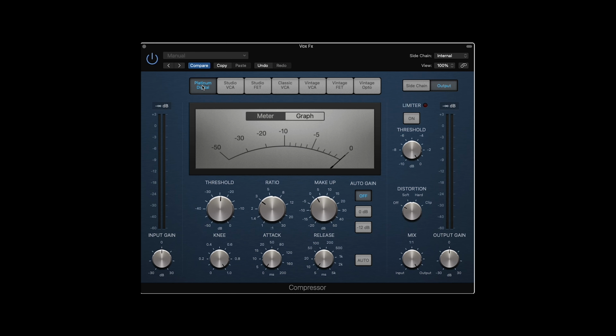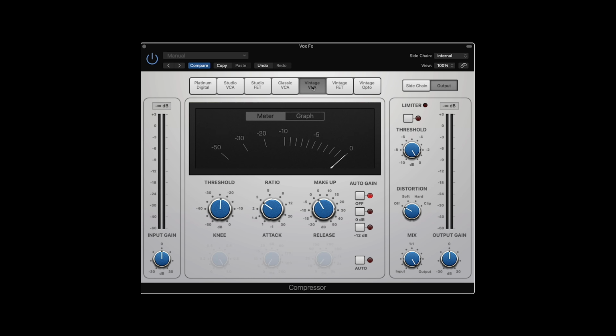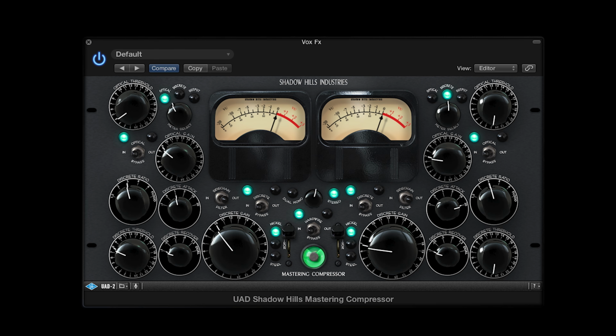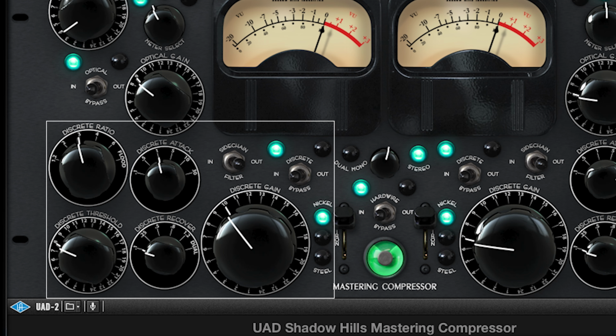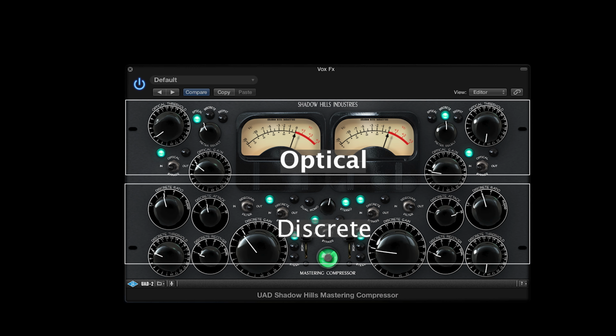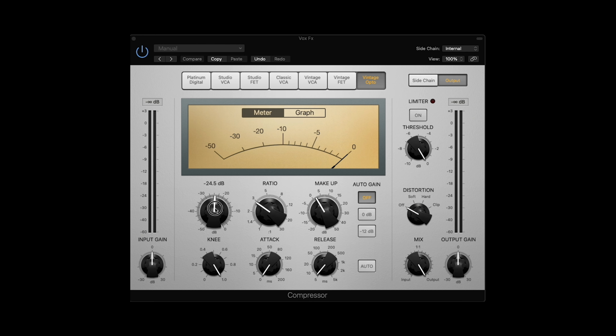You don't have to use the Shadow Hills mastering compressor. I prefer compressors that add a little bit of tonal character. So some might be a little bit more aggressive, some might be smooth. In this case, the Shadow Hills has an optical compressor and also a discrete compressor that's built in. So there's 2 channels of that you can use. But even the stock compressor that comes with Logic or your DAW can be used to do this very same task.